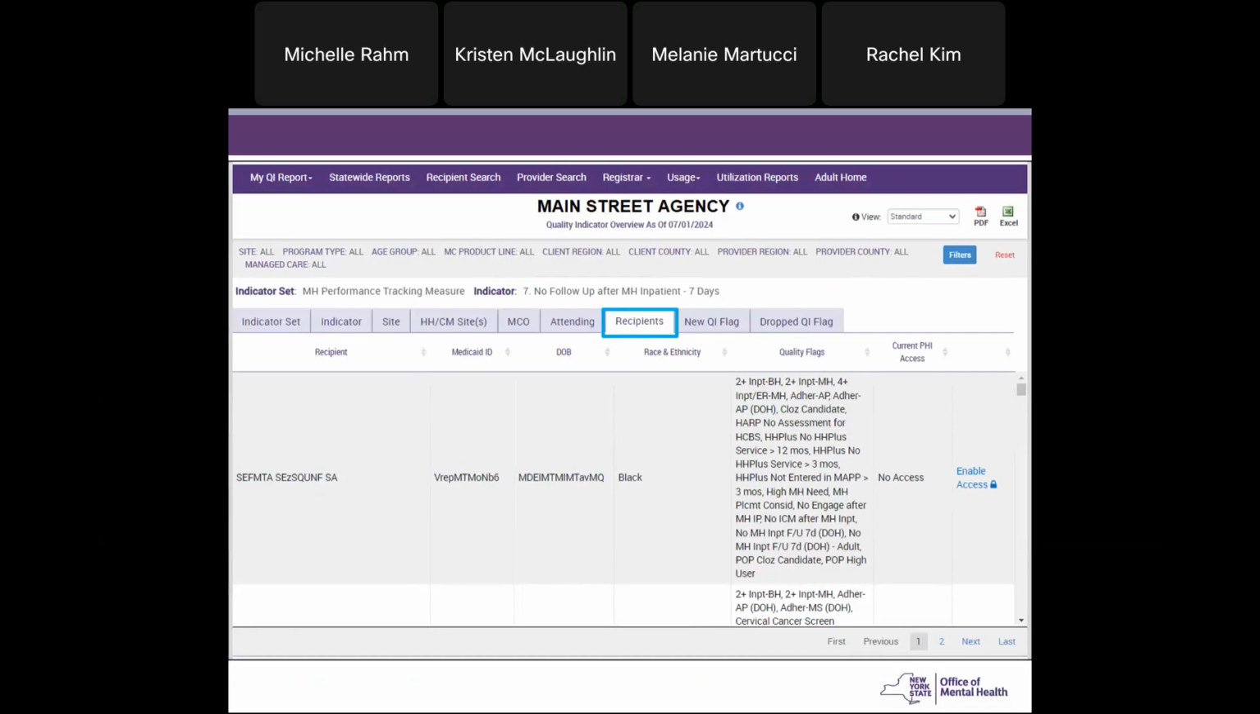And then if I drill into that flag, the no follow-up after mental health inpatient flag, we're brought to the recipients tab. So this tab is going to show you the number of recipients who meet criteria. And the number of recipients is going to differ from the number of discharges that you saw on the previous screen because, again, people can have multiple discharges per recipient. So when drilling into an events episode-based indicator, it's important to remember that the recipients tab is looking at the number of individuals flagged whose discharges met that flag's criteria.